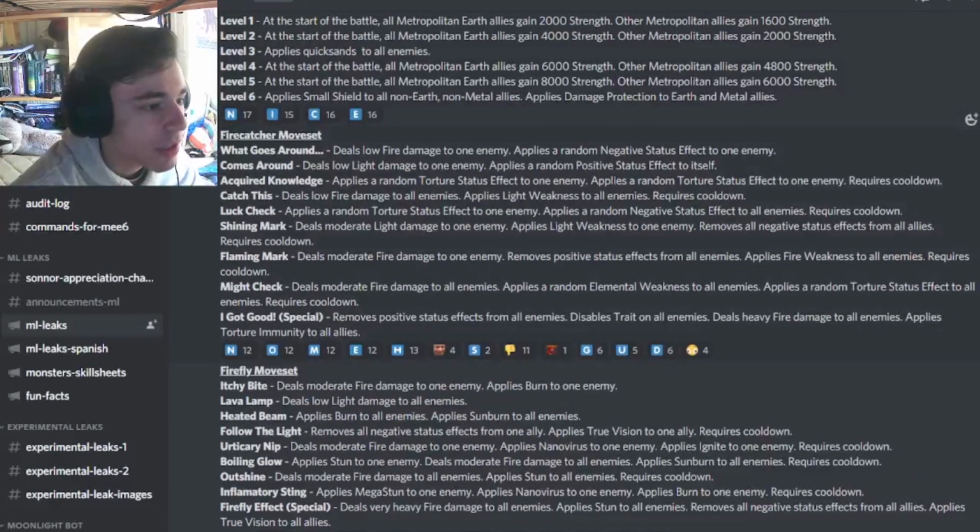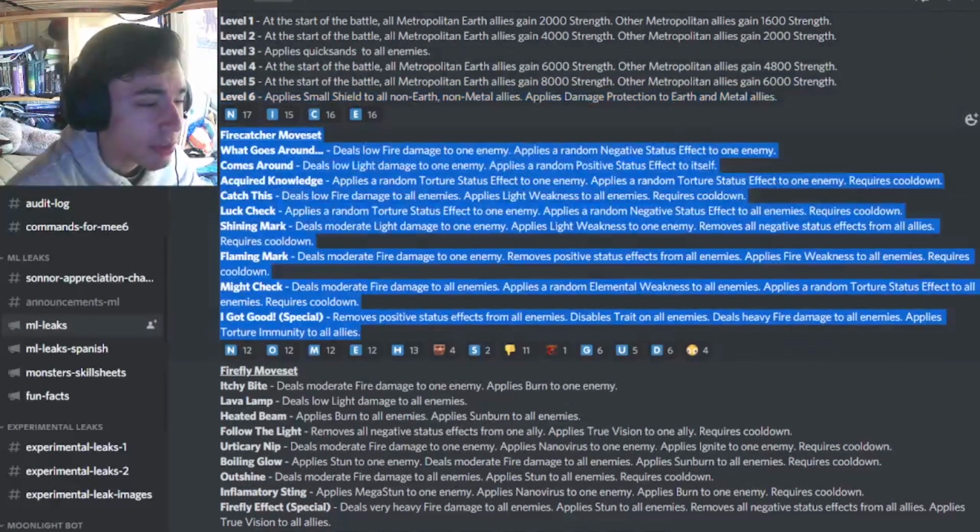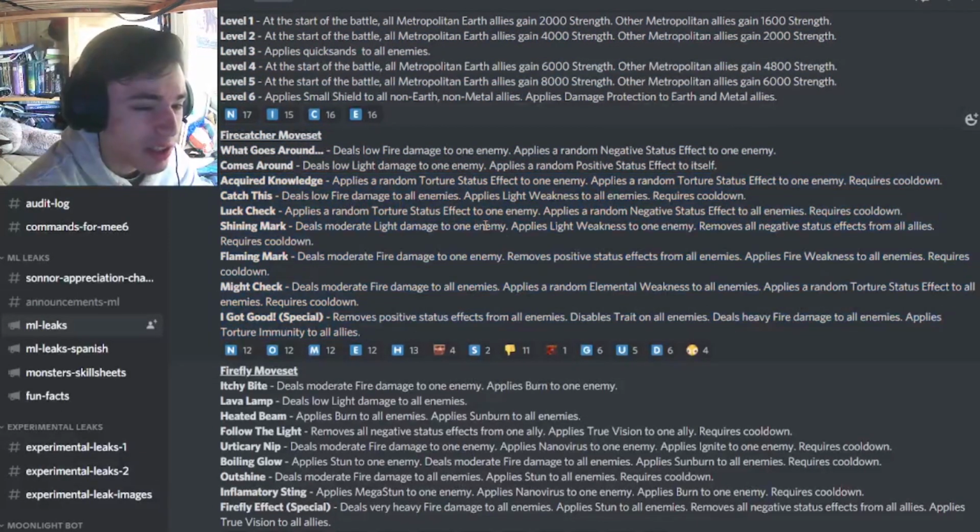And then we have a new Mythic's moveset named Fire Catcher, and this monster is basically going to remove negative status effects and remove positive status effects, which are both really good, so definitely try to get this monster. And then it can also apply random elemental weakness, which honestly isn't that good, and a random torture status effect, which is better than a random elemental weakness in my opinion. So this monster is definitely pretty good, especially with its removing negative status effects and removing positive status effects.